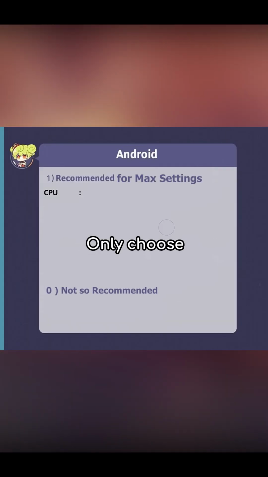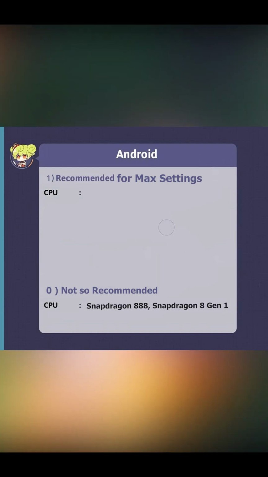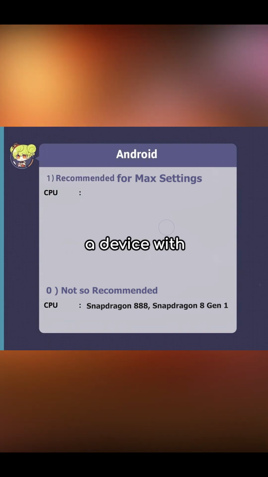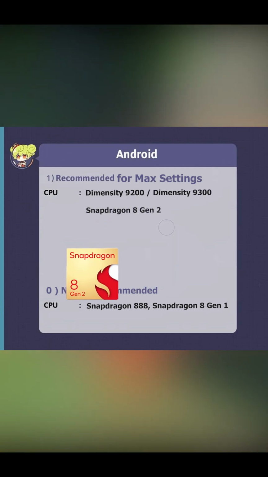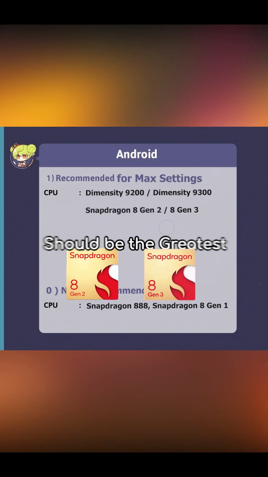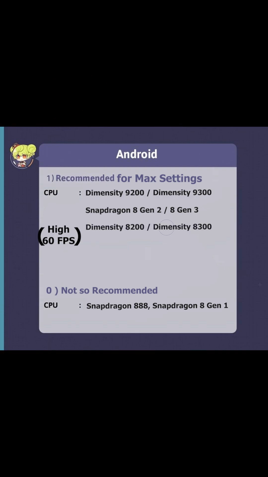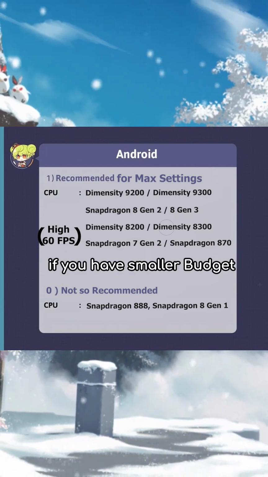reach 60 FPS. For higher options, I suggest you guys only choose Snap 888 or Snap 8 Gen 1 series if those are gaming smartphones or tablets, due to the heating problems. Otherwise, a device with Dimensity 9200s, 9300s, Snapdragon 8 Gen 2 and 8 Gen 3 should be the greatest, or Dimensity 8200s, 8300s, Snap 7 Gen 2 or 870 if you have a smaller budget.